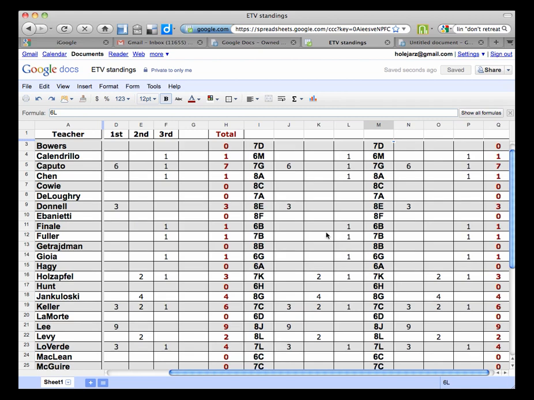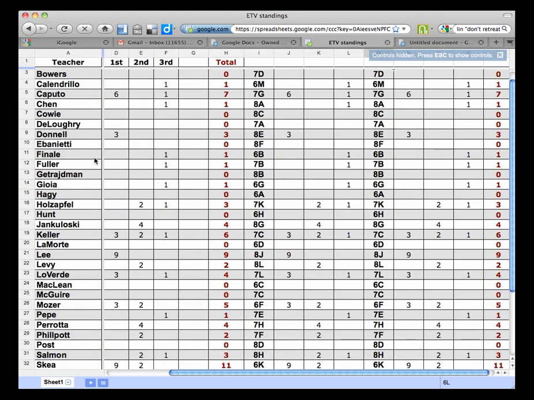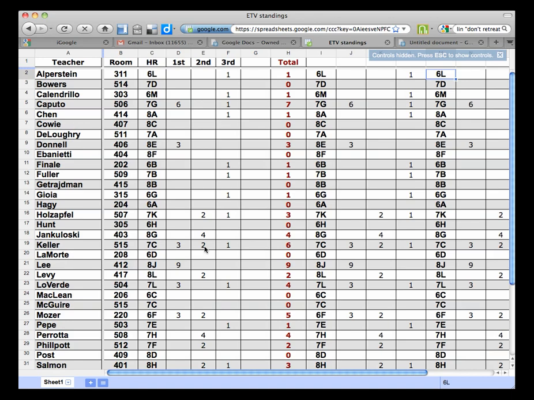Okay. The other little thing to keep in mind is the View menu. Sometimes if you have a big spreadsheet, you want a little more real estate, you can go to the View menu and you can hide controls. And what that will do is that will just give you the entire page of the spreadsheet, and it might make it a lot easier for you to see what you have on your spreadsheet, especially if you have a very large spreadsheet.